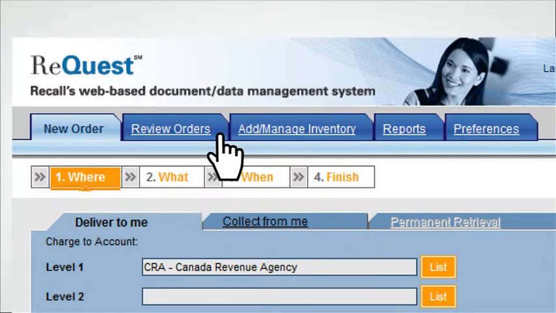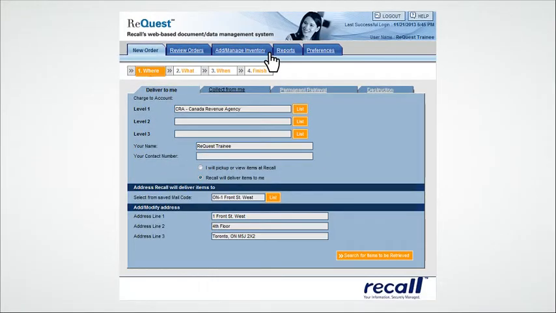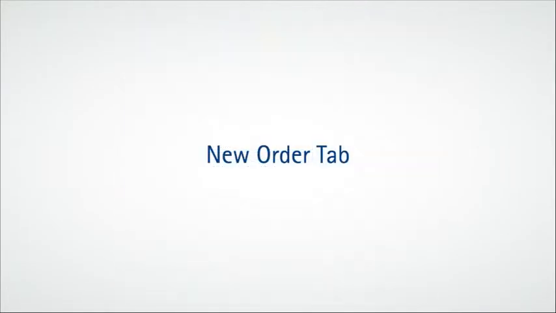Review previous orders or load saved orders on the Review Orders tab. Add new inventory, review and submit inventory, and edit inventory on the Add Manage Inventory tab. Request Web supports all of your service needs. Let's start on the New Order tab.